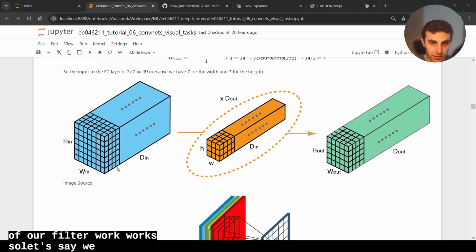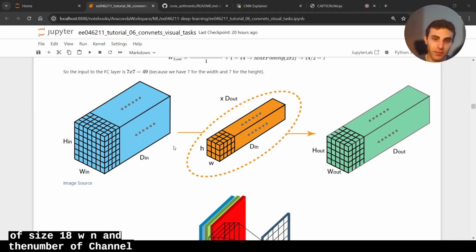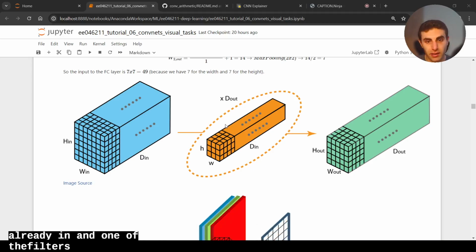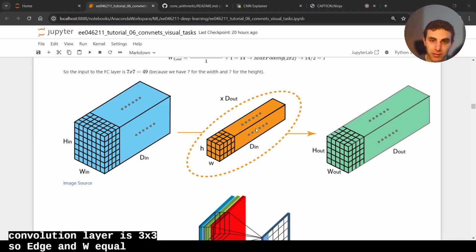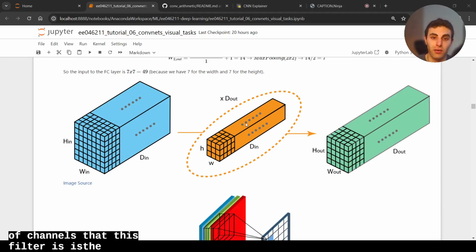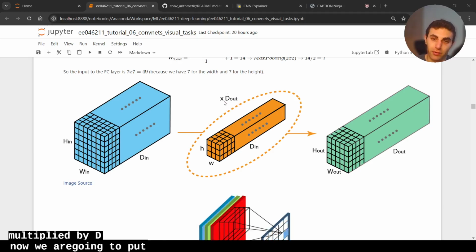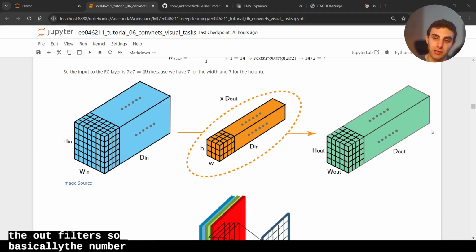Let's say we have an input of size H_in, W_in, and the number of channels D_in. One of the filters in the convolution layer is 3 by 3, so H and W both equal 3, and the number of channels this filter has is D_in. So the number of parameters is H multiplied by W multiplied by D_in. Now we are going to put D_out filters, so the number of channels in the output feature map is going to be D_out. Each filter creates a single channel in the output.